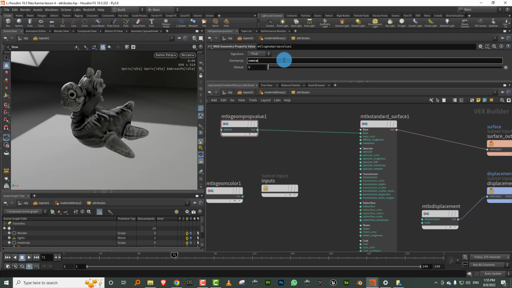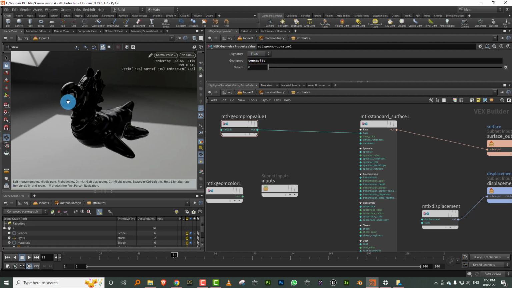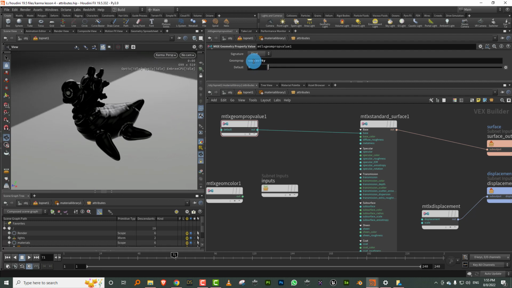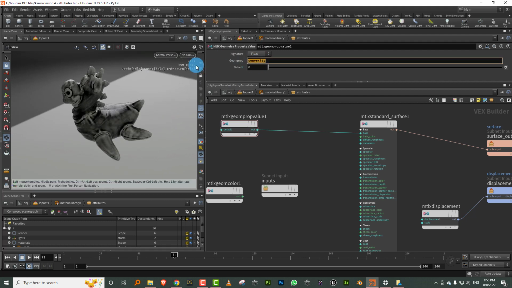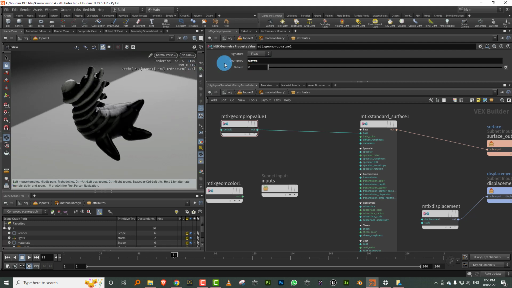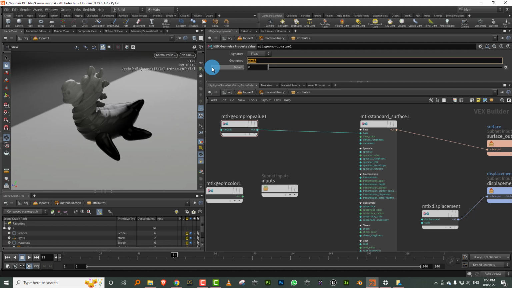You'll be able to see it, and if I change this to concavity, you'll be able to see the attributes that we have. Or we can change it to waves. We should be able to see waves as well. There you go. So you have waves, you have mask, so all of that stuff is there. So convexity is what I want.